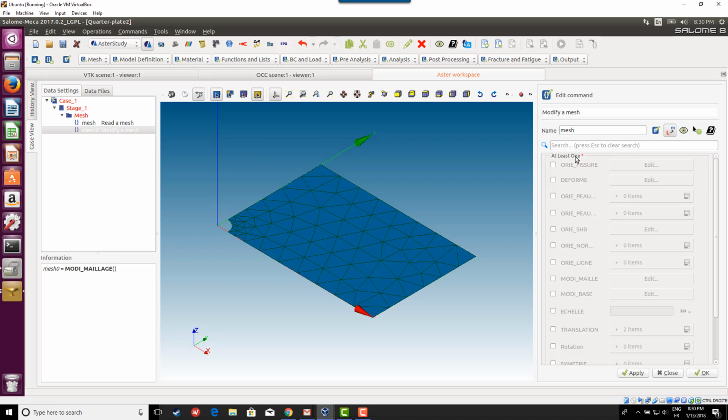Okay, anyway, so now you open this function, modify a mesh, and what you have to do is add this function, orientation PO 2D. So PO in French means skin, so basically it's the function to orient the 2D skin. So that's how you can understand it.